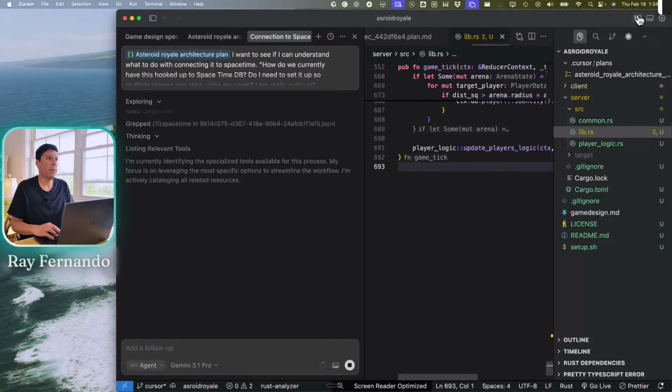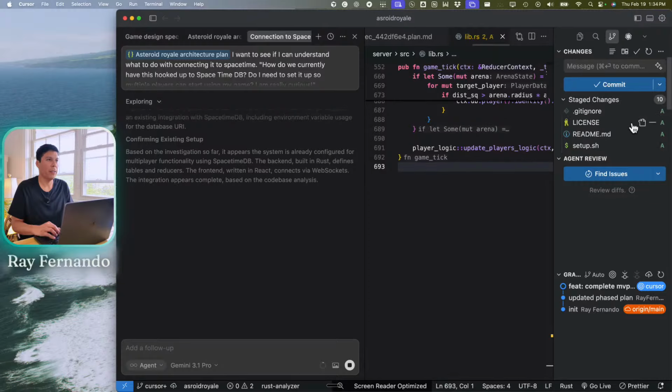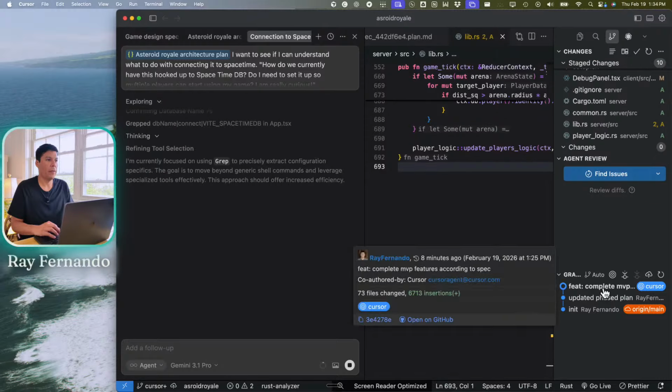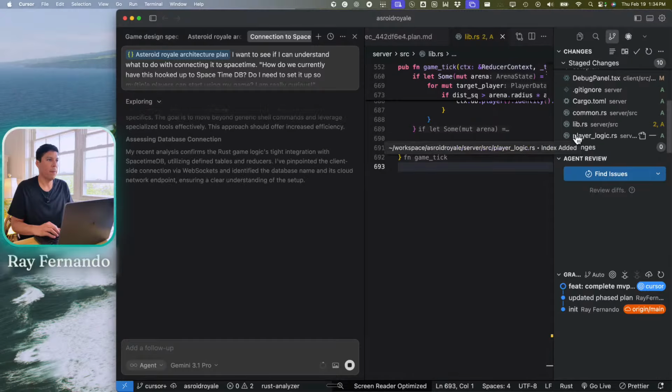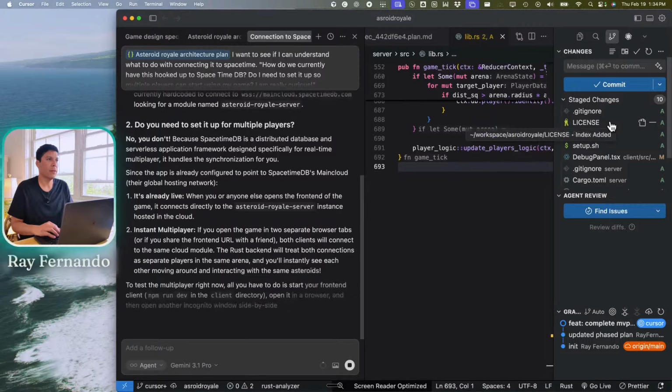I'm also going to take a look at the README documentation, and I think all of this stuff should be checked in. I don't know why it's not checked in. Updated phase plan. Yeah. Oh, I see. It's not checked in because it's not.